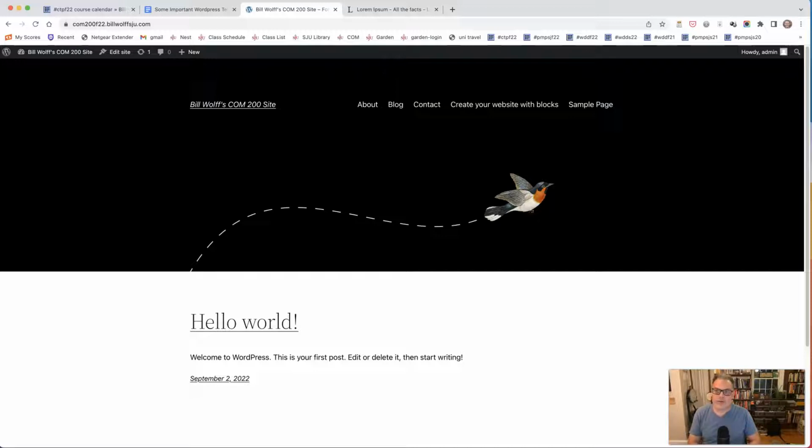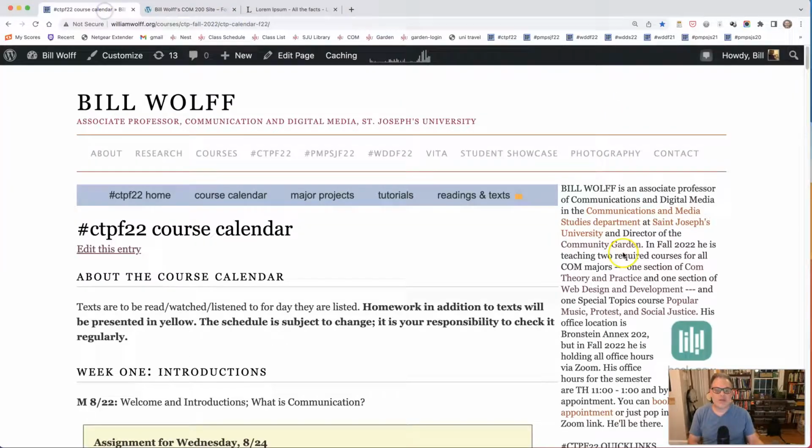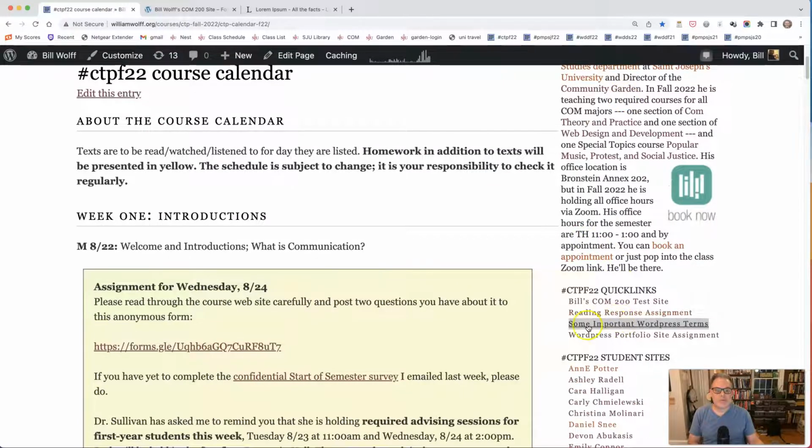In order to do this, you will need to have your URL up in the browser, and it would be great if you are logged in. You'll need to be logged in eventually. I'd also like you to have the Some Important WordPress Terms document open.